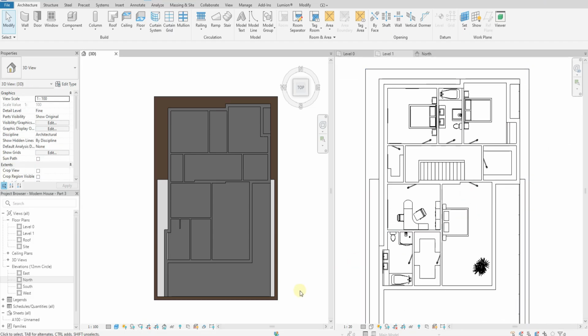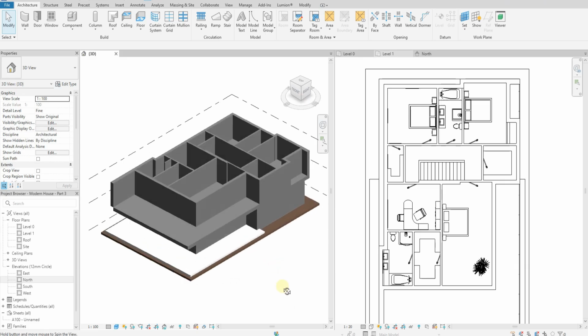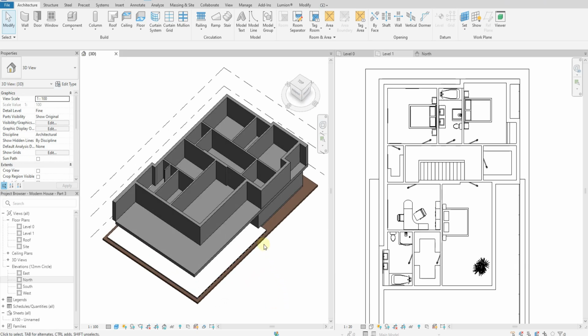Yes, I think for today we have finished modeling floor slabs and walls, and in the next tutorial we will start with the roof and all the rest of the things.